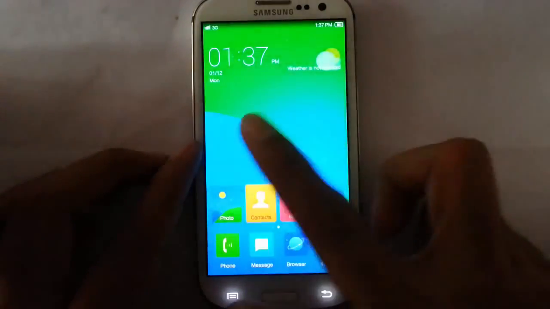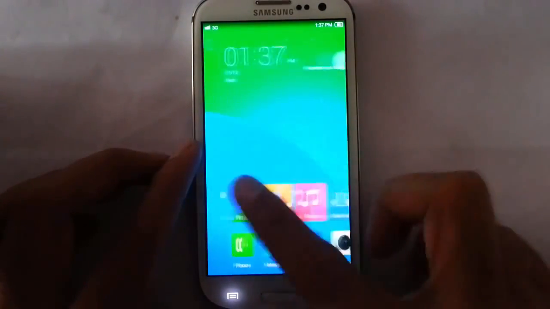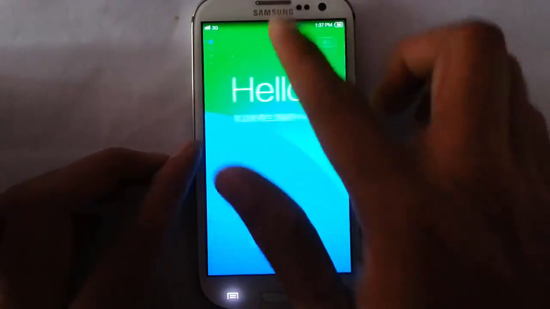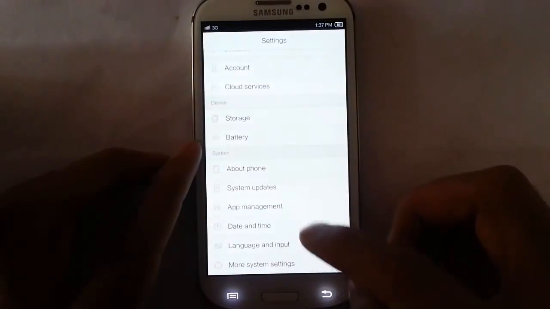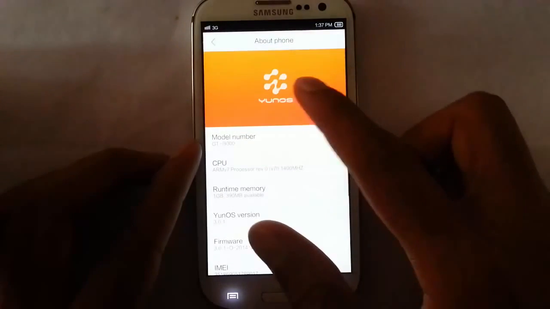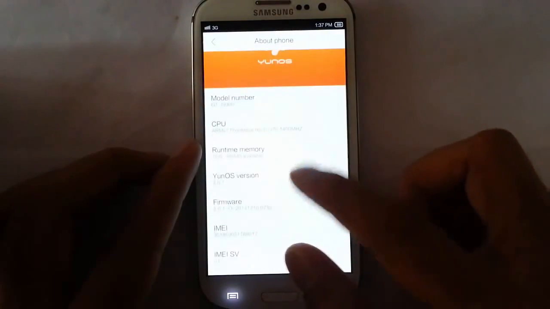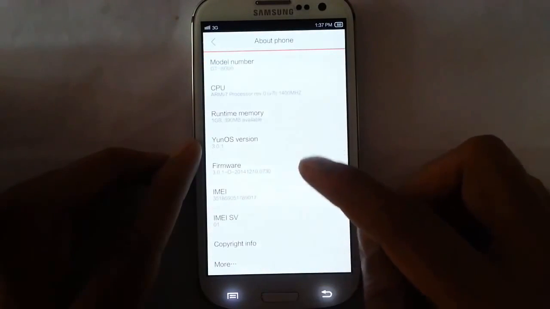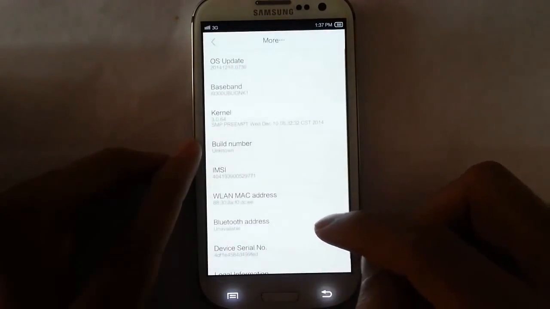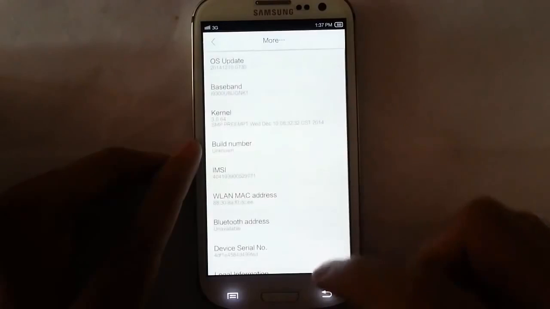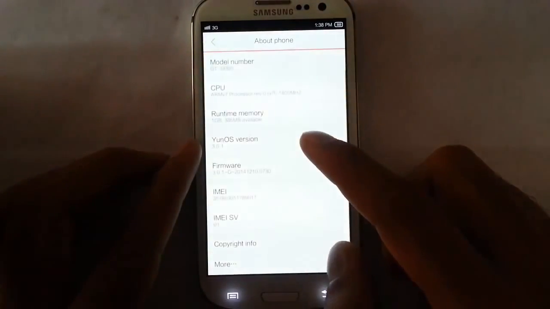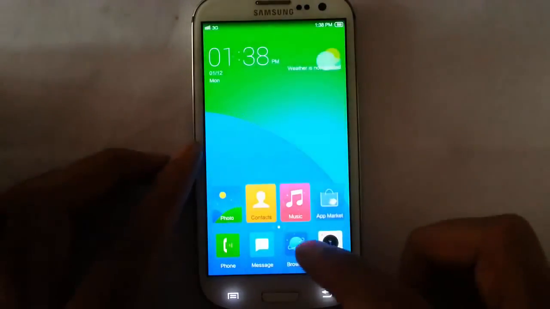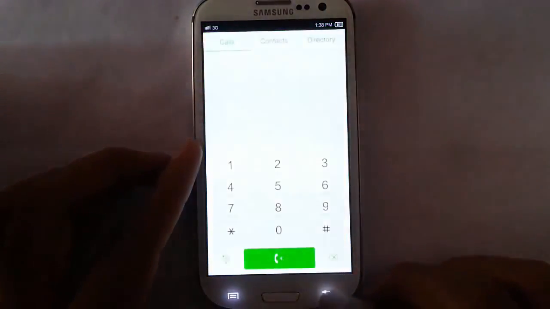So here you can see we loaded into a new ROM. If you go to the settings menu, about phone, you can find I'm using YunOS version. You can find many other details as well. So that's it. This one looks pretty cool to me.